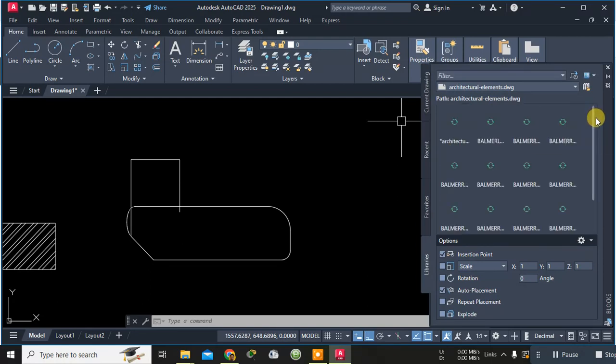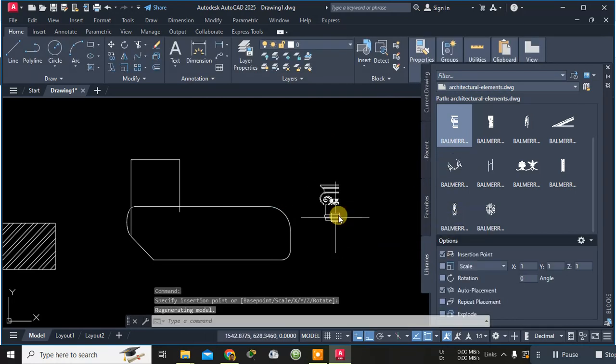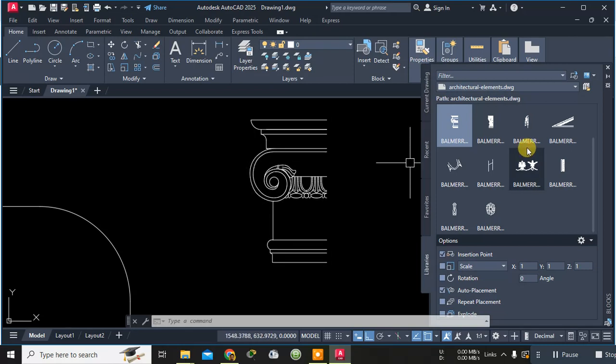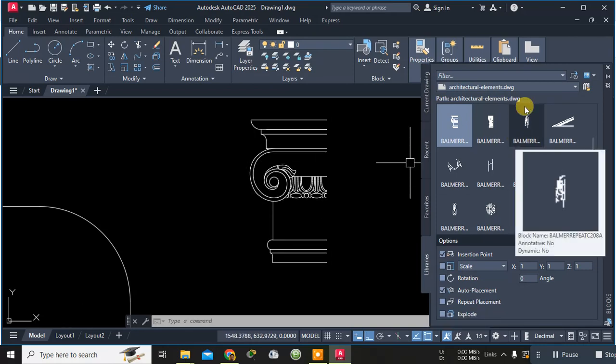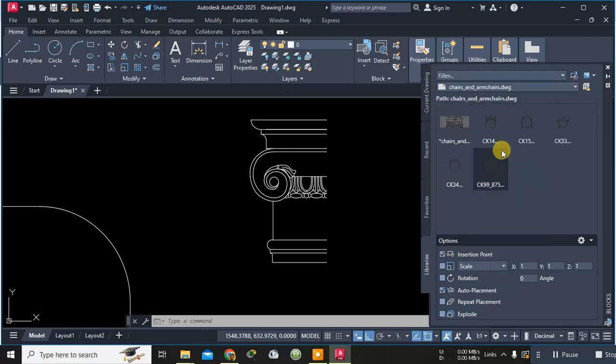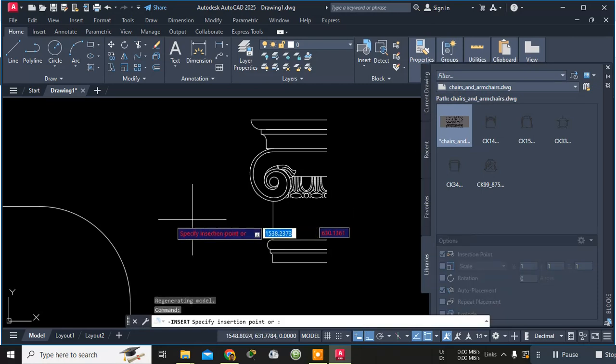See, as you can see here, there are the various architectural details which have been created. These are the various kinds of details. Suppose I click here, as you can see, I have imported this block directly. Now I am zooming it. This one you don't have to create, you can import it. Suppose from the various chairs and armchairs, these are the various kinds of chairs, or the various details of chairs. Let me click here.